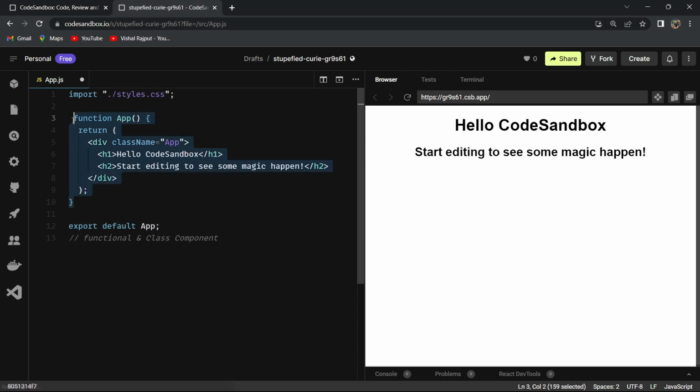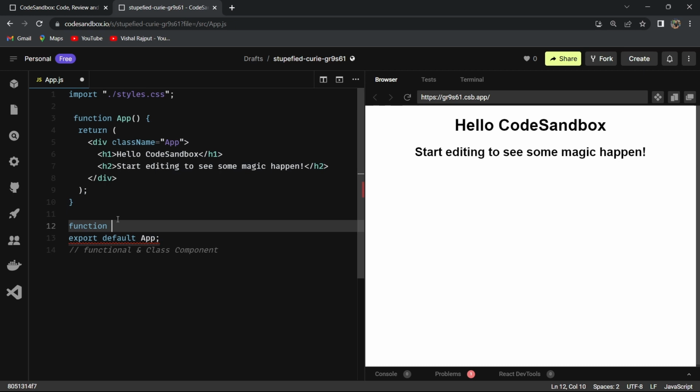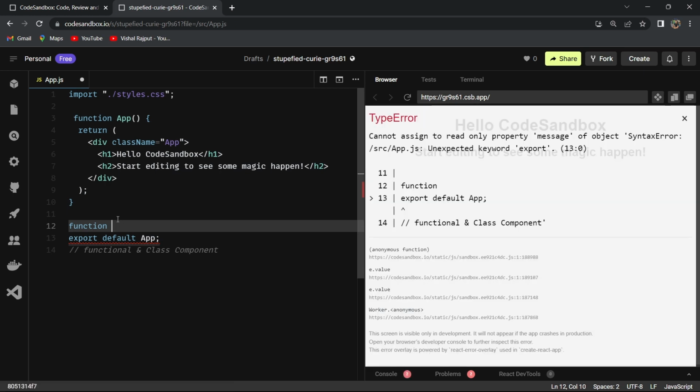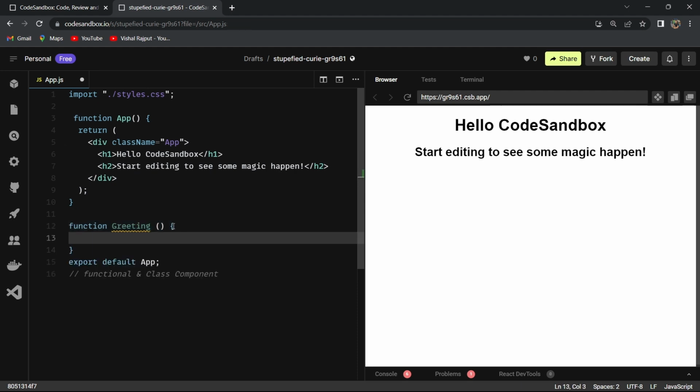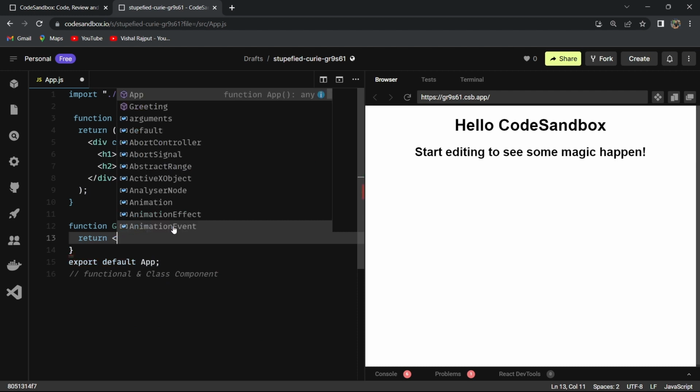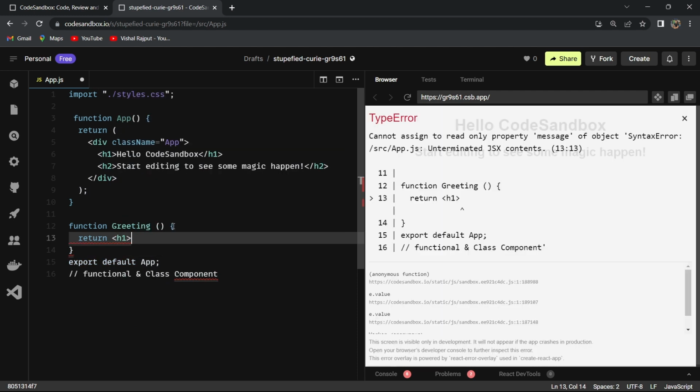As you can see, a functional component is defined with the keyword function and then we write the name of the function, let's say Greeting. After that, this is our function component. As of now, we have just declared the function component. Now to make it a real function component, we have to return something from this. So let's say I'm returning hello world.